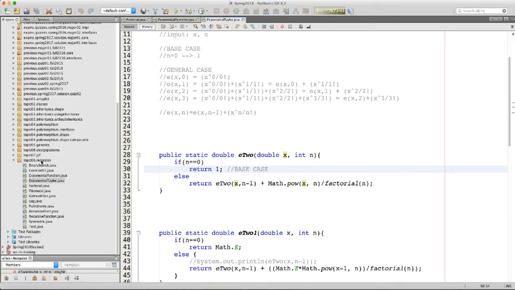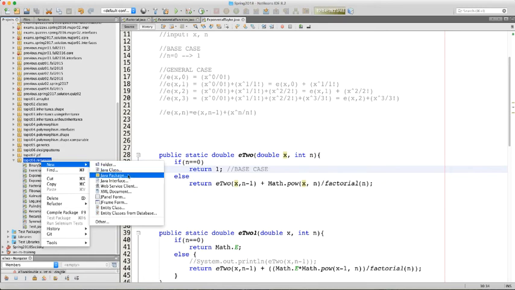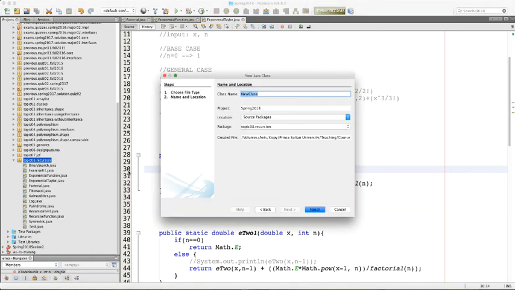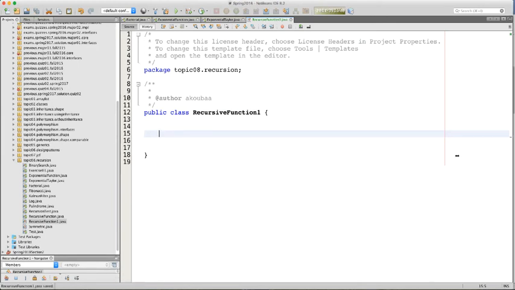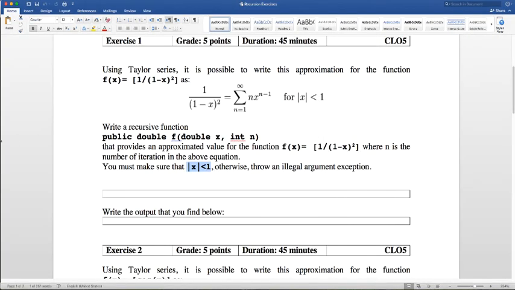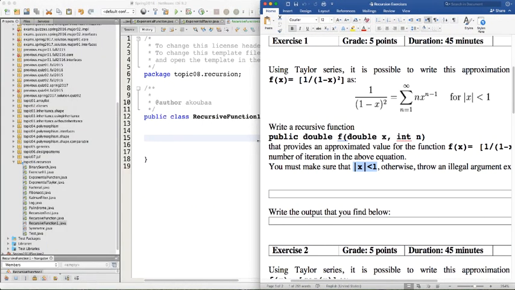I'm going now to create a class, recursive function one. So I'm going to write the general formula first. Okay, so how to solve this?